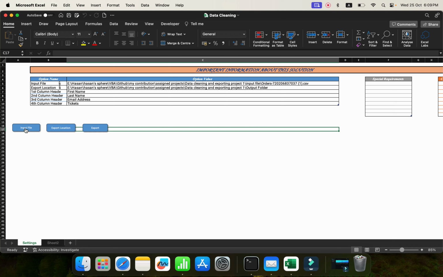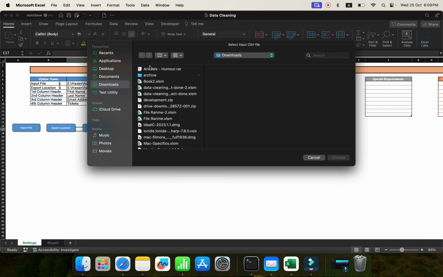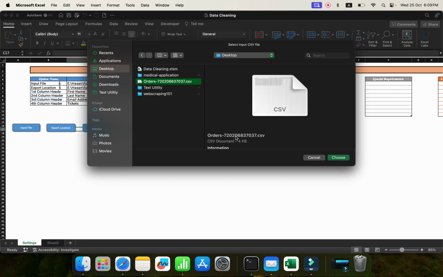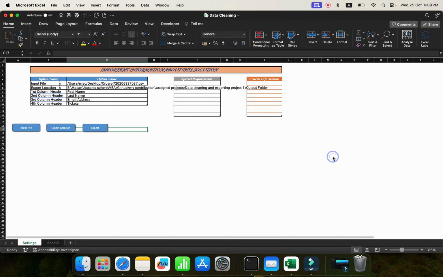So just click on this input file and it will give you this pop-up to select that CSV file. So for me that is this water sample CSV file, and if I click choose, then it will update this folder path here.